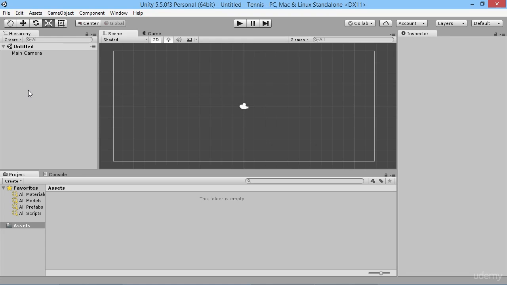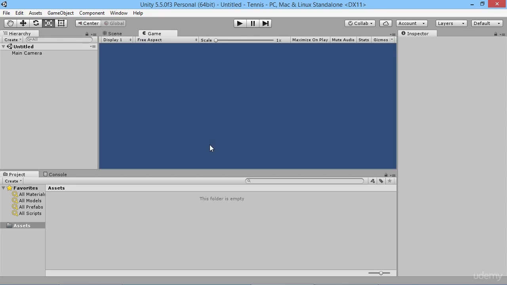Okay, so the first thing we want to do before we go making anything of our project itself, we're going to lay out our project and set everything up to make it nice and easy for us as we go through our game. So one of the first things we want to do is, if we switch over to our game view here, we've got this default blue background, which isn't what we want in our game. We want to have a nice black background so that our simple sprites stand out from it.